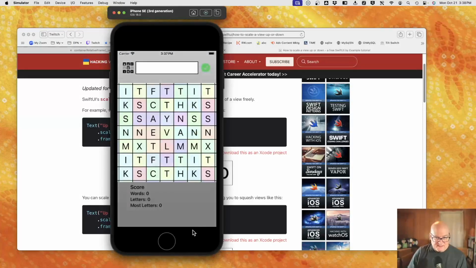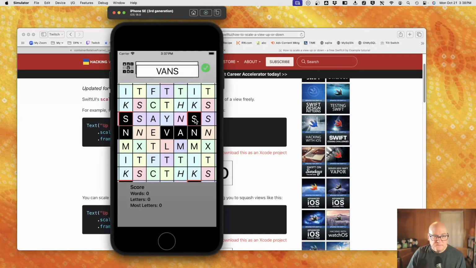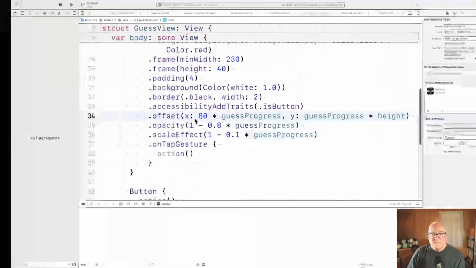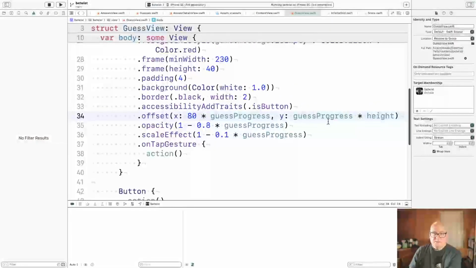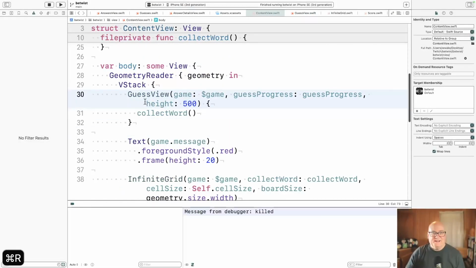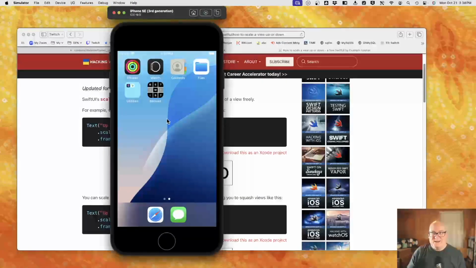I want to get the effect that it's kind of rolling towards the word list. And is Y, I guess progress times height. And what's height coming in at 40? I think the 500 was better. All right, we're due for a break. We'll run this once and then take a break.